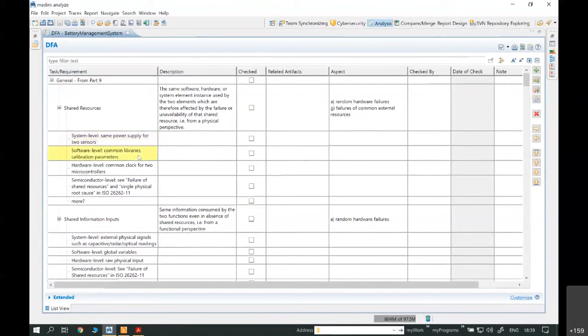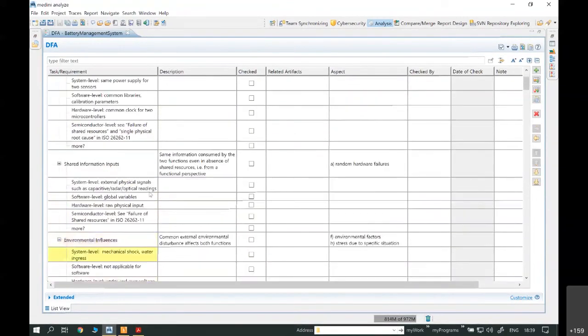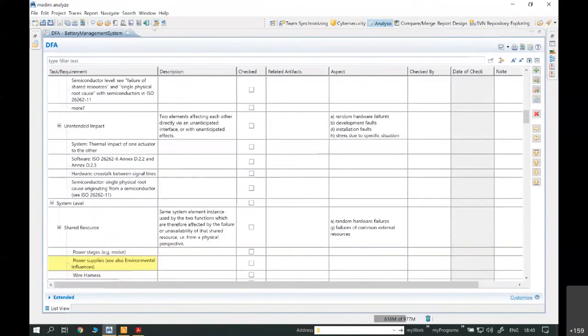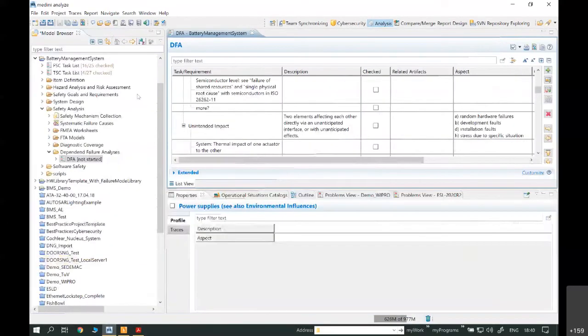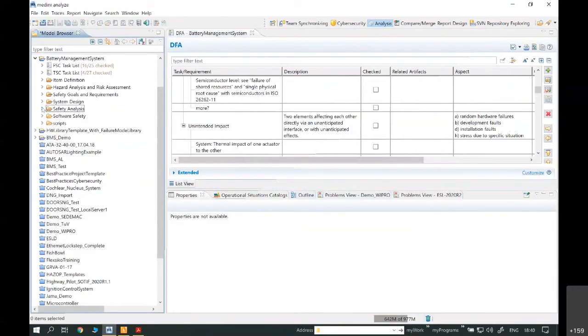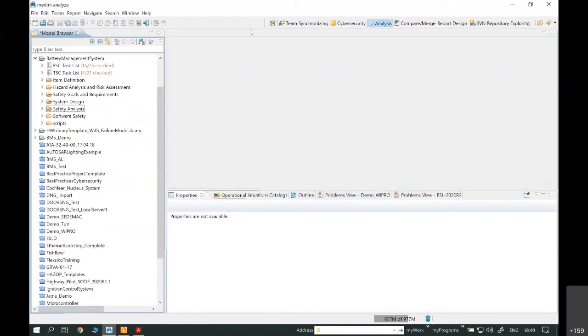Similarly, at the component level, if you have used common library functions or common calibration parameters, that could be an issue that you need to look into. At the hardware level, if you have used a common clock for both the microcontrollers, again that could be your common issue. And similarly, we have multiple such possibilities for the commonalities that are captured here in the DFA, which you can systematically analyze and understand the impact. So that's probably what I wanted to talk to you about in this quick workshop on the BMS.